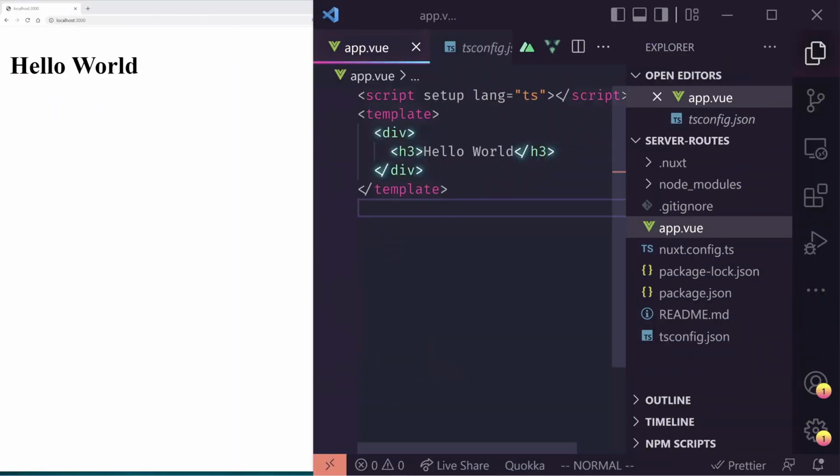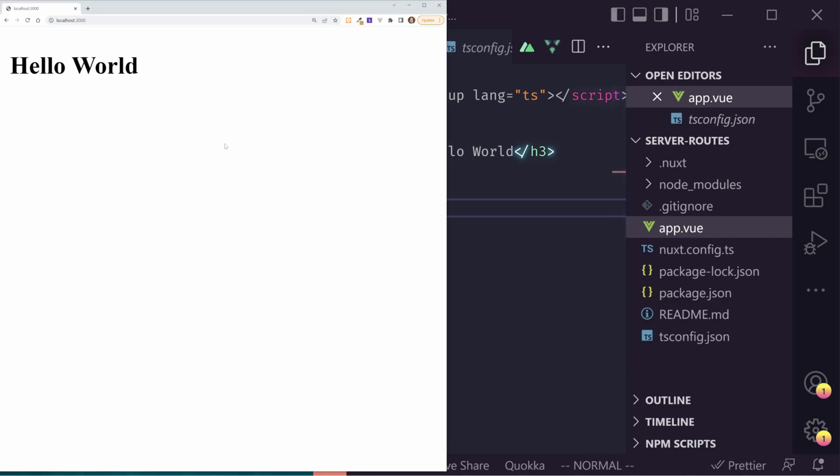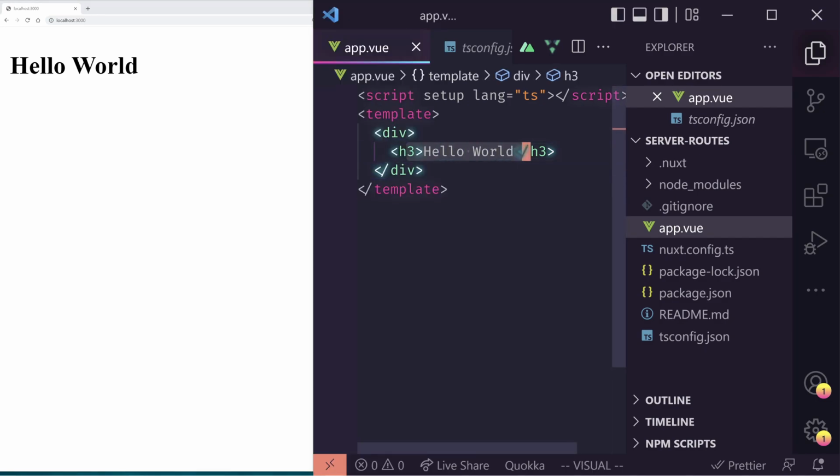To get started with server routes inside Nuxt 3, I have a VS Code app open here with a brand new fresh Nuxt 3 app. And then I also have a Hello World here. So I just changed it to say Hello World. So let's take a look at creating some server routes.